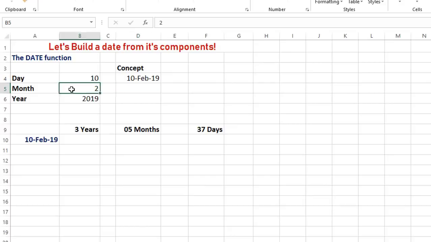Let me test by changing one of the values into text. So I'll be typing, let's say, FEB instead of month number 2. So the date function returns a value error because it always expects a number as an input value. Let's undo, and then I want to perform calculations by using the date function.